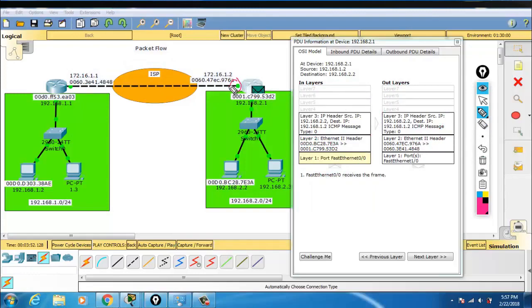means the packet which is going to be sent out of this interface, has the source MAC address 976A, which is of this interface, and destination MAC address 4848, which is of this interface. Now let me capture and forward it.